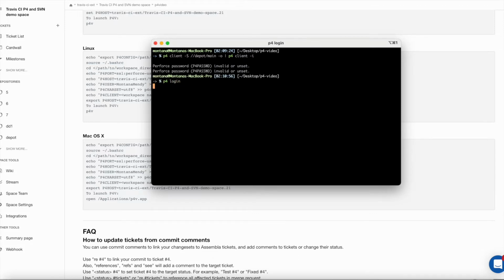Let's log in. All right, looks like I'm logged in. Let's try that again. There you go. And now let's run p4 reconcile. All right, that's the .travis YAML we made in Visual Studio. And now let's push it up. And we'll give a commit message of testing.